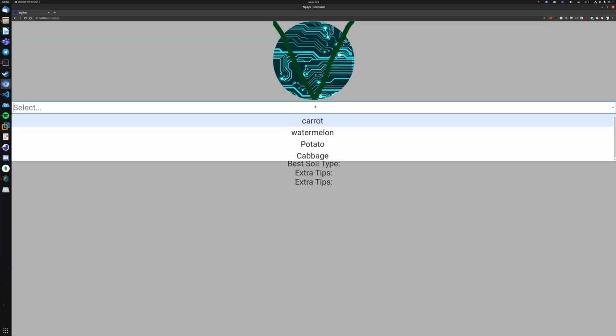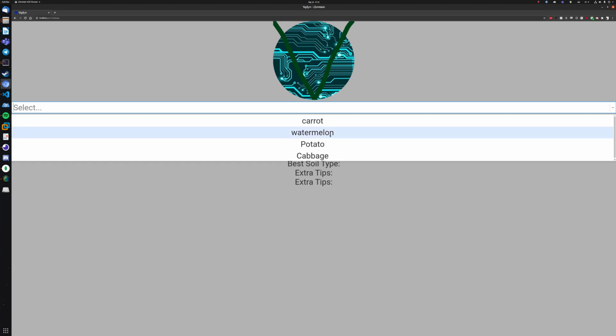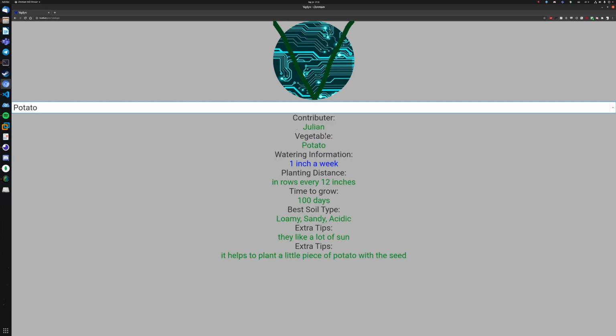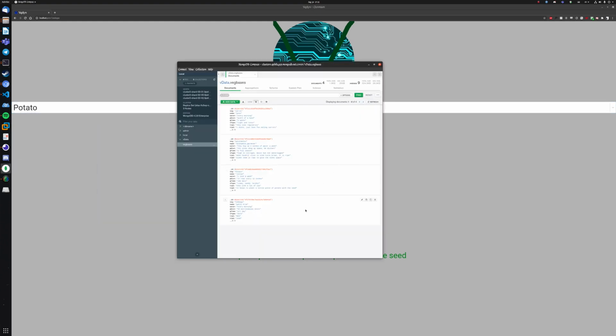To check for spinach in the list already, we simply go into the select bar and we can see that there are 4 entries: the carrot, watermelon, potato, and cabbage. To look at the compass, that is a MongoDB examination tool, we can see that there are 4 JSONs which are listed here as being part of the project.